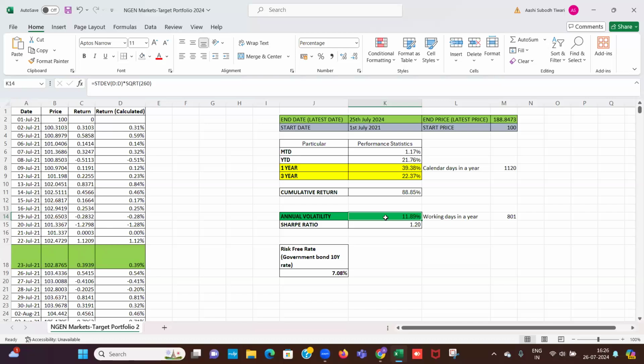So volatility is basically the standard deviation of the returns that we have calculated right here. That is the percentage-wise return, which is multiplied by square root of 260 because taking under consideration that it is annualized. So it comes up to 11.89. And next is Sharpe ratio. So how is Sharpe ratio calculated? For numerator, we have subtracted risk-free return from the annualized return of the portfolio, and it is divided by annual volatility. So it comes up to 1.20, which is taking under consideration the risk-free rate, that is government bond 10-year rate. So it is about 7.08%.